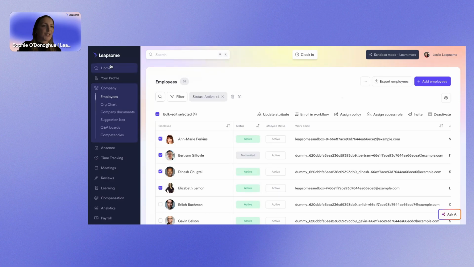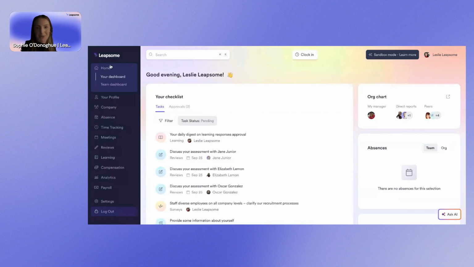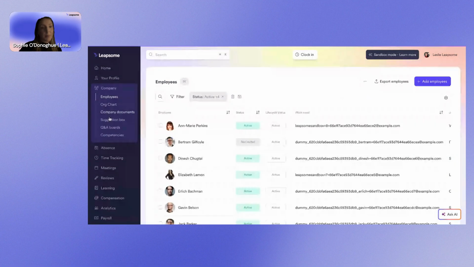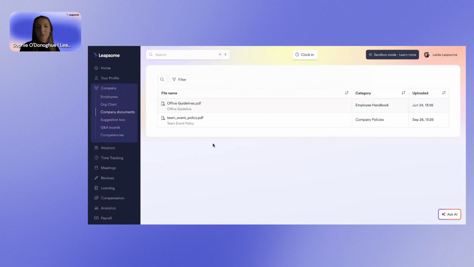Okay, let's next jump into document management. It's actually one of my favorite modules. Leapsome makes it really easy to manage both public and non-public documents. Public documents are things that everyone should see. These are kept in the company section, company documents. Think things like company policies, general guidelines.